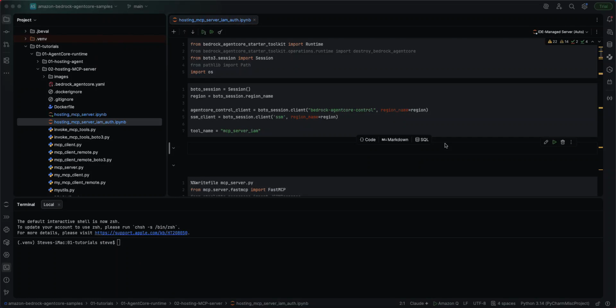Okay, we're going to continue with our tutorials. We're looking at the tutorials for Agentcore Runtime, and we're in the hosting MCP server folder, and we just went over this hosting MCP server notebook, and now we're going to look at the IAM auth notebook.